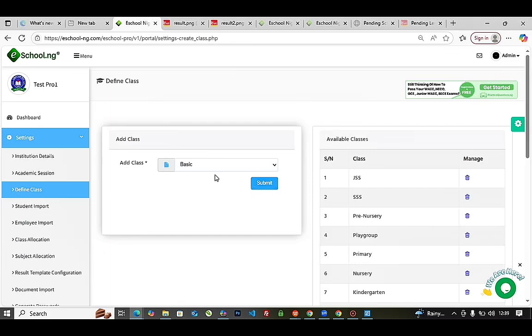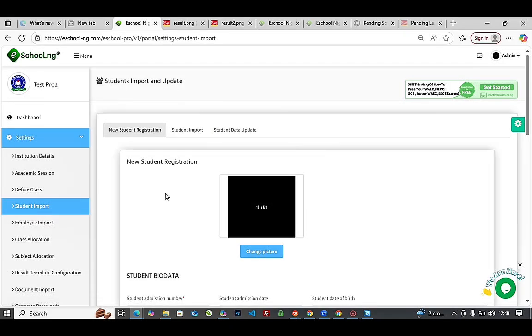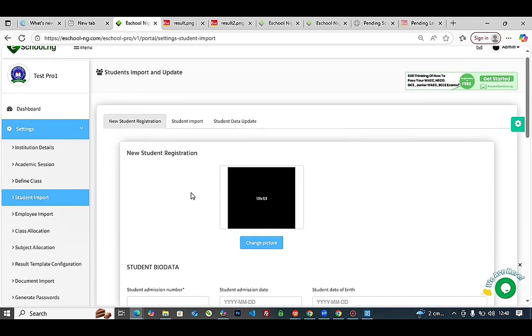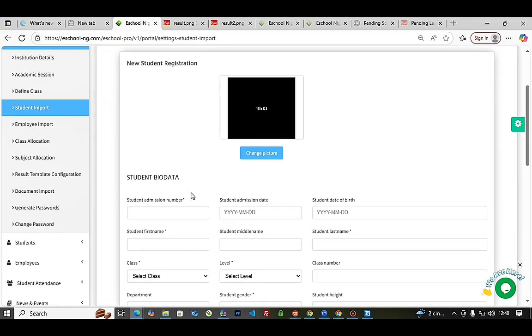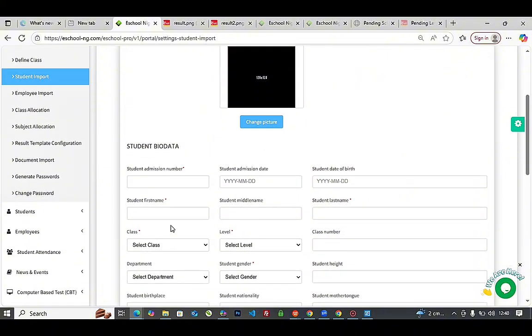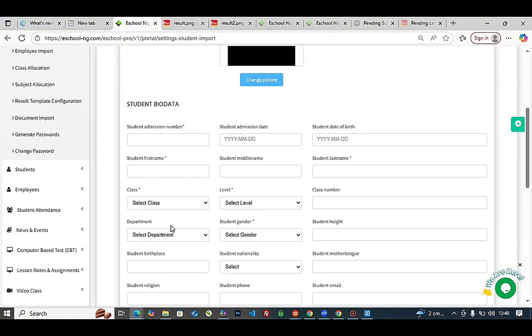Up next is your student imports. Student imports allow you to import students to the portal. Now, if you open the student import feature, you see that there are some boxes that have asterisks on them. This means that these are the very important information that needs to be filled, like the student admission number, the class, the gender, the level, and so on and so forth.